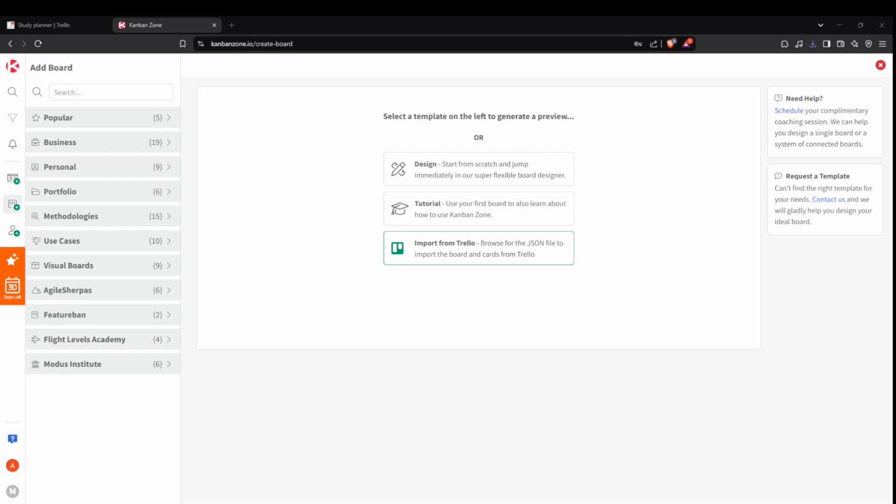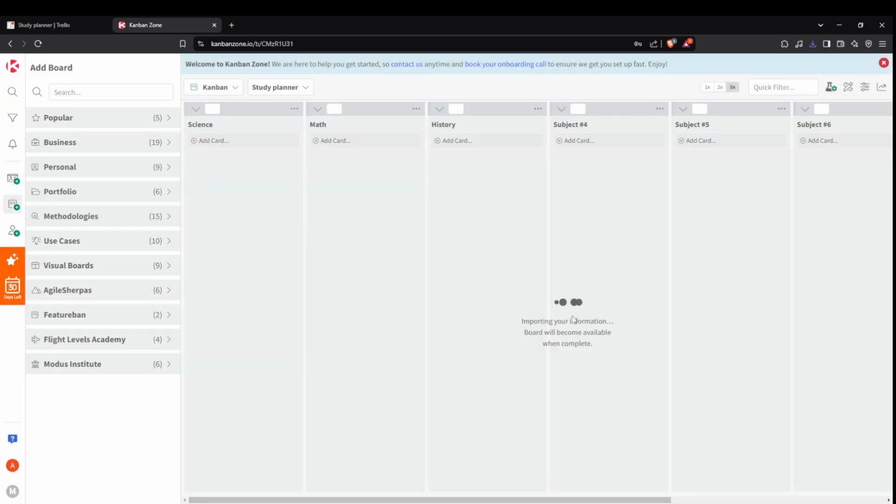Once you've selected to import from Trello, it will prompt you to open the JSON file you exported earlier. Locate that JSON file on your device. It's usually in the downloads folder unless you specified a different download location. Open it and the import process will begin. After a short moment, your Trello board will be completely imported into Kanban zone.